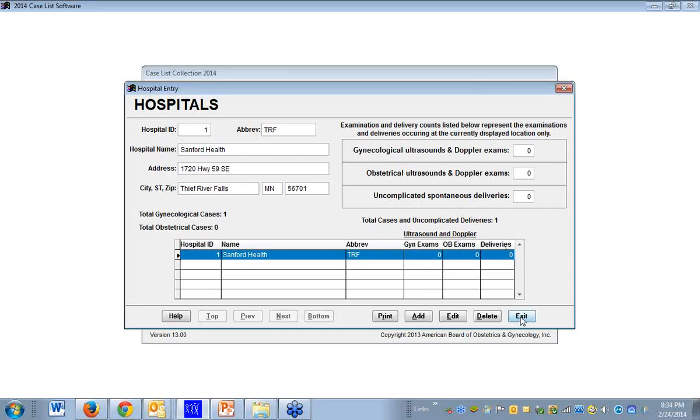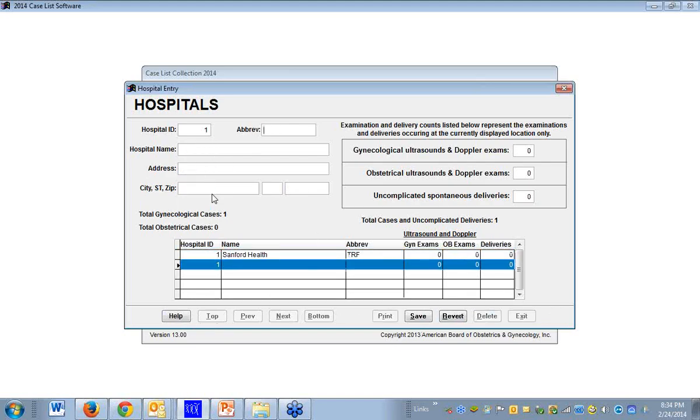Okay, so I'm going to exit here, because we did all that information already. Now, if I was going to add another hospital, of course this would come up, and you would do hospital ID number, probably number 2. You could do that, and then put the hospital name and so on. So I'll revert back. You hit revert if you want to go back.